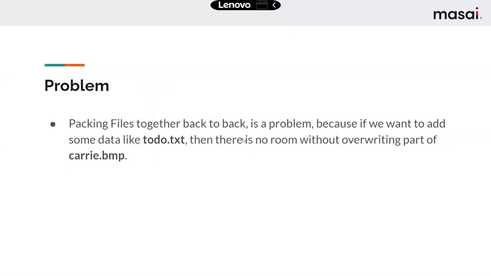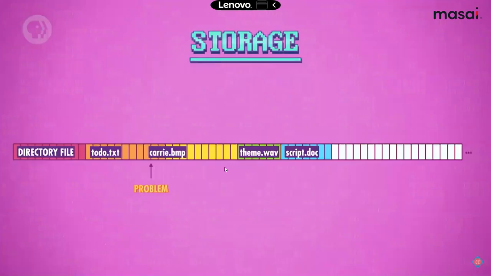Storing files back-to-back is a problem, because if we want to add some data to to2.txt, then there is no room without overwriting part of carry.bmp. Suppose to2.txt is already full, but later you want to put some extra data on to2.txt. If you forcefully do that, it will override the data of carry.bmp, because it will go till this position and create the problem.